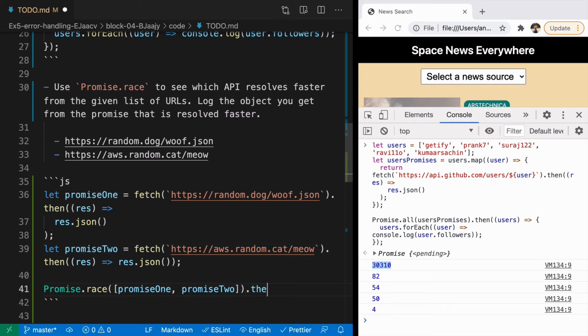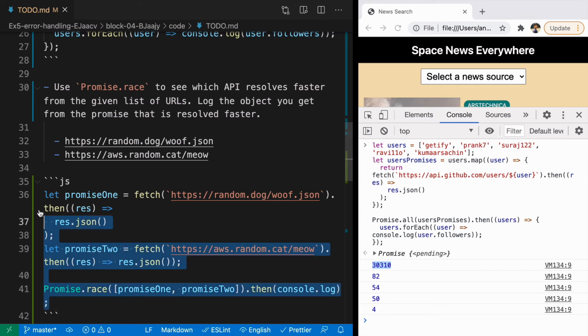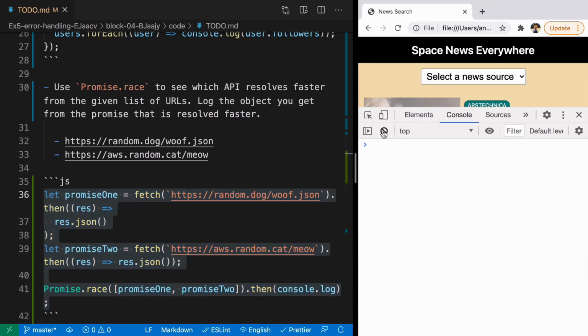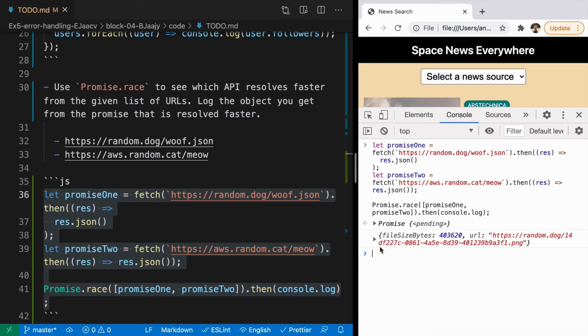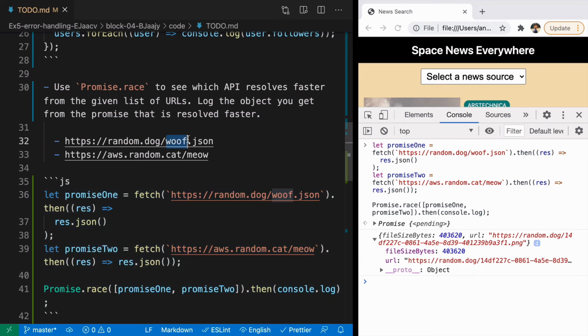And whenever that is done, let's go ahead and say .then. We'll get access to the value and we'll say console.log. We'll copy this code from here and we'll paste it in our browser to test it. After a couple of seconds, we can see the output only gives one object. It doesn't give both the objects. It gives the object that is coming from random dog. That is the first one because that got resolved faster. And that is why we can see it.